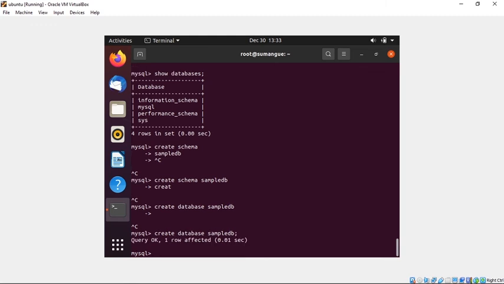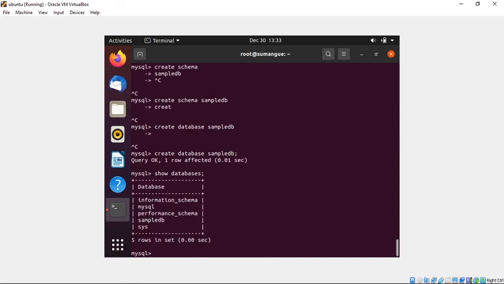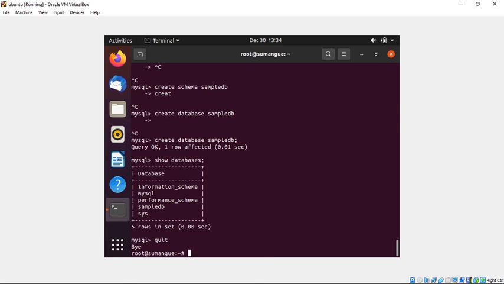And after that, we can display our databases again, and also we can create our own databases.